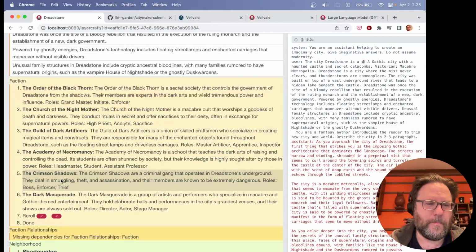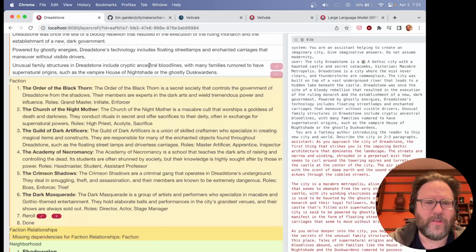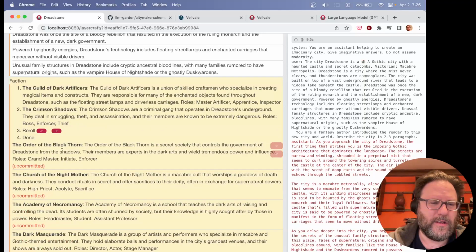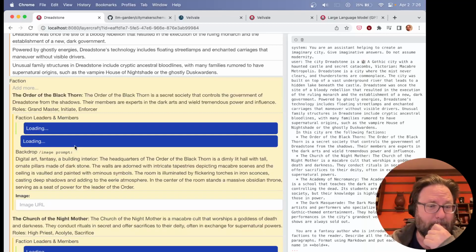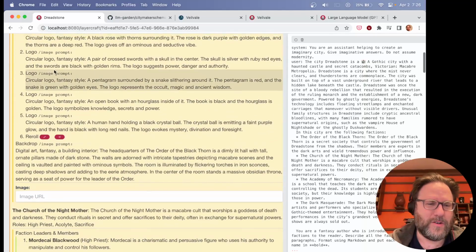And we'll just do a little bit of these ones. Right. So the Order of Blackthorn. Sure. We'll just take a bunch of these, and then when we say done, anything that's based upon them can also start filling in. So here we see children. A faction has faction leaders and members. It also has some other kind of details, which are maybe less interesting.